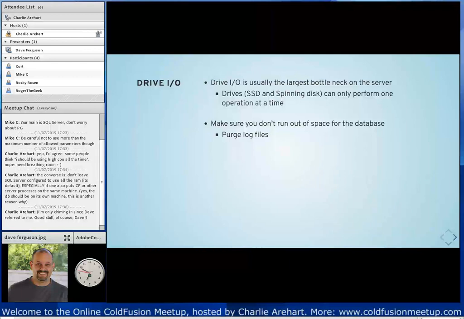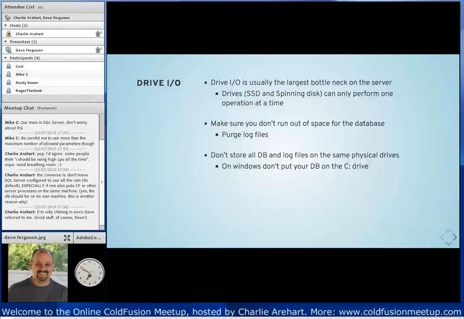If you can, don't store your log files and your database files in the same physical drives. Because, like I said, the drives can only do one thing at a time. So if you're trying to read and write data and read and write log data on the same physical drive, something's got to give. So make sure you're trying not to do both of those on the same physical drive.